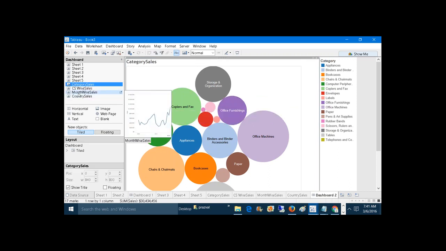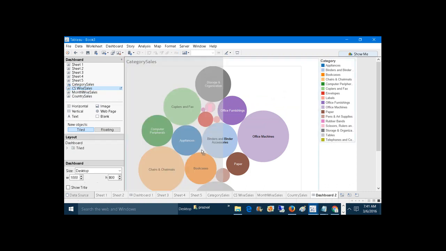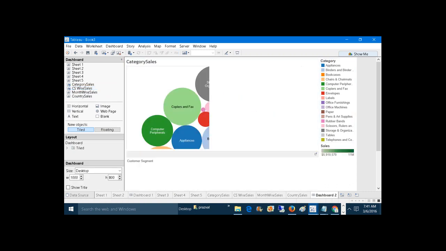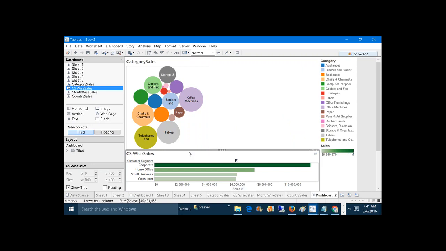If you want to place one more sheet using tile, again we have to drag it and drop it into the bottom. The second sheet also will occupy the fixed space. So in tile, each and every sheet will occupy the fixed space.